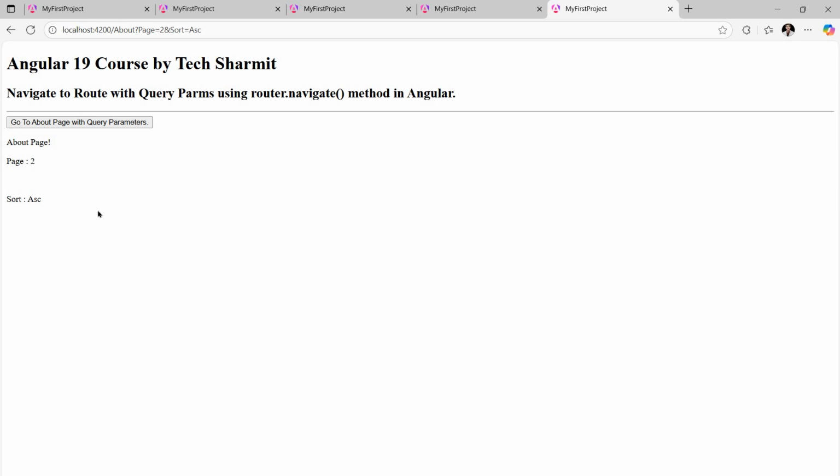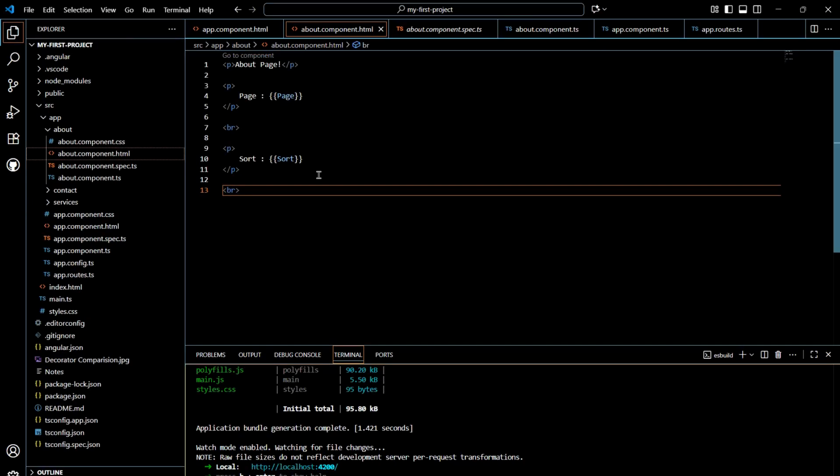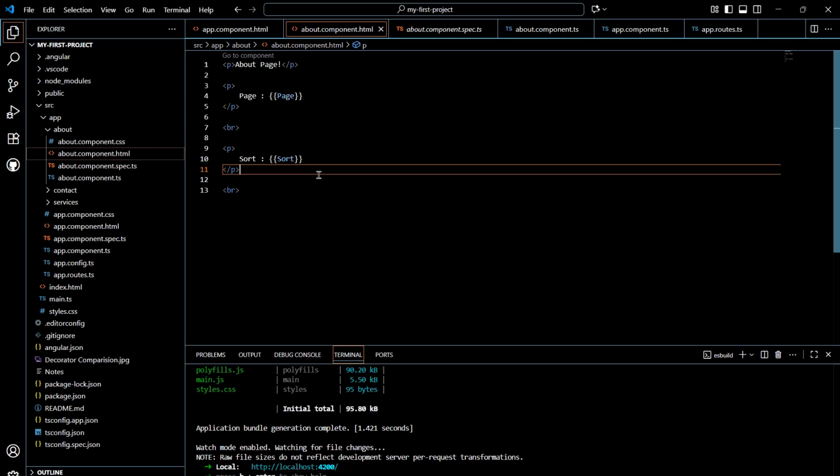Okay, so this is how we can navigate to a particular route with some query parameters. I hope this session is clear to all of you.